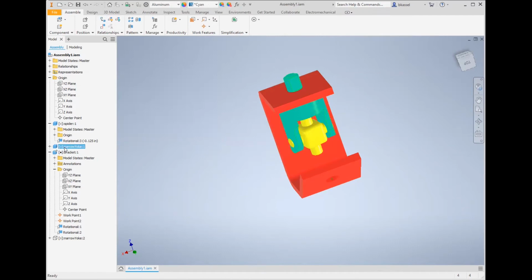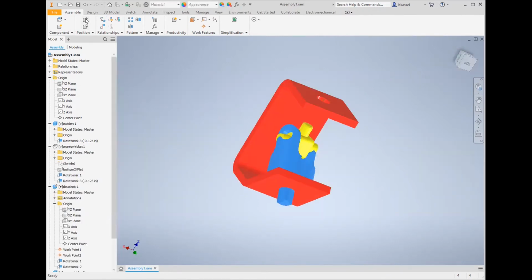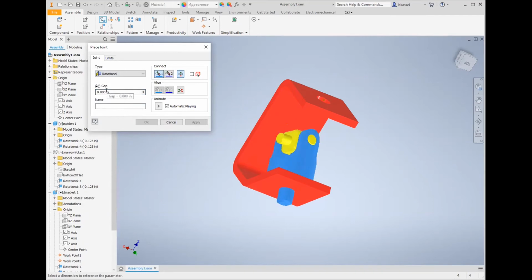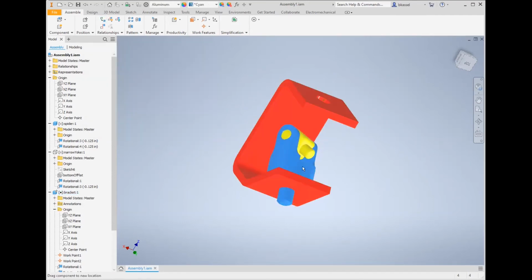So now let's repeat that operation for the lower yoke of the spider. Select the edge between the pin and the face. Select the corresponding edge on the lower yoke. And then give it the gap so that the spider is located within the middle of the yoke. Wiggle the yoke to make sure the joint was made correctly.